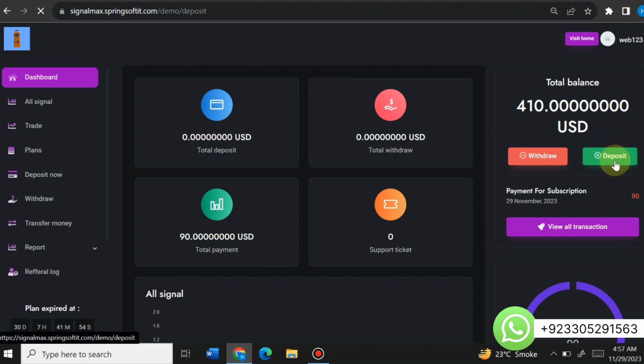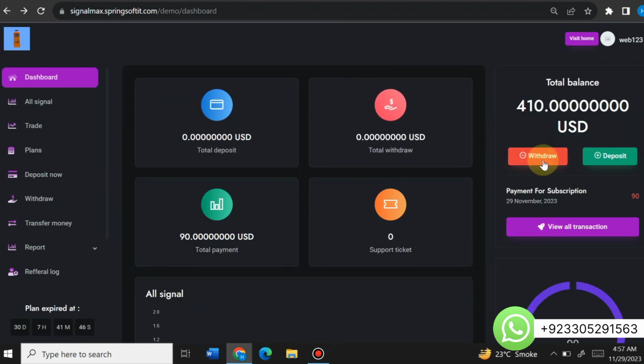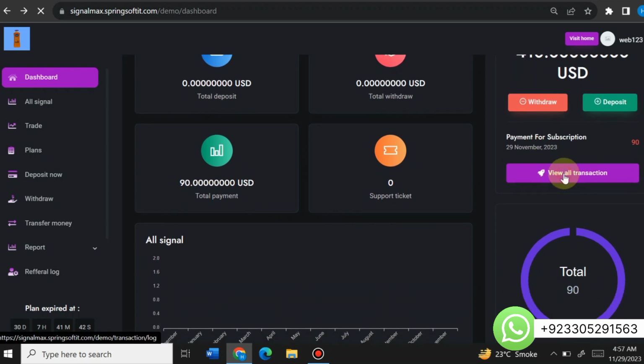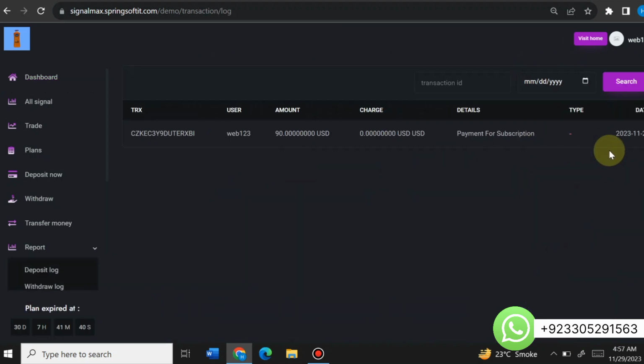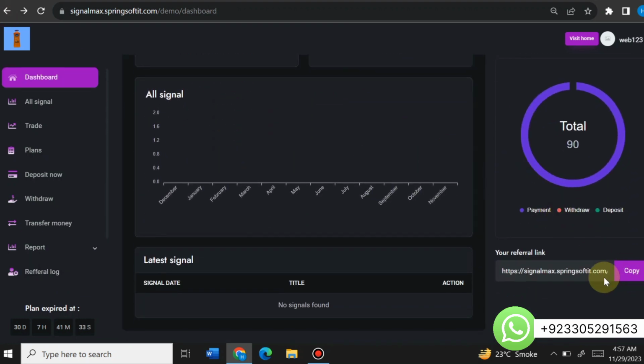By clicking deposit, you can deposit money by using all these gateways, and you can also insert a manual gateway if you want. Let's go back, and it's the same case with withdraw, you can withdraw money by using any gateway. Here you can see all your transactions on the website, and you can see my one transaction of buy, and here you can see some other details. This is your referral link.